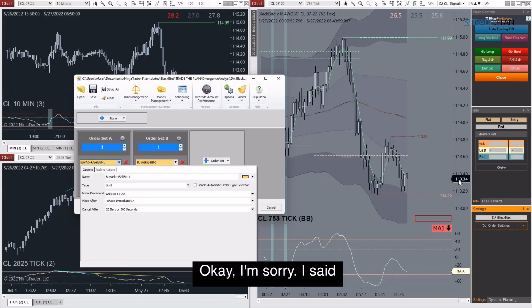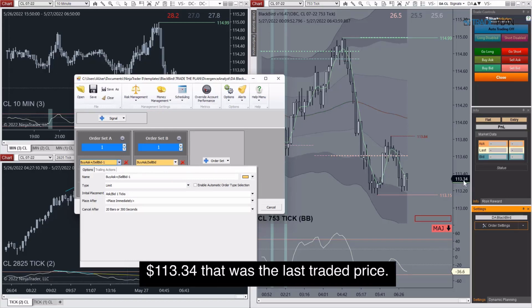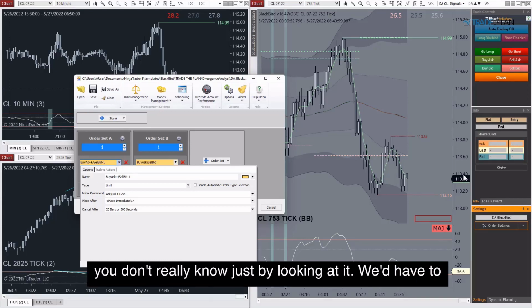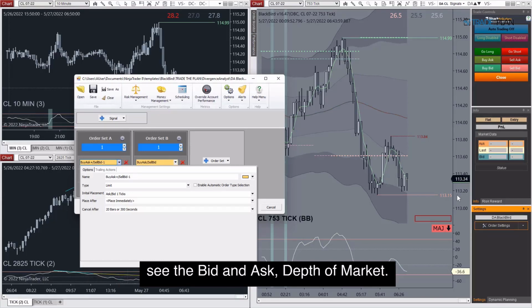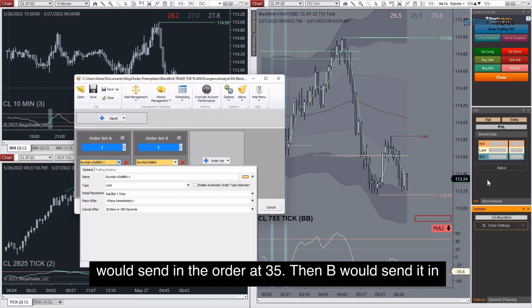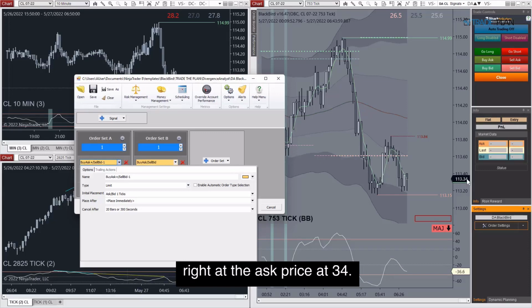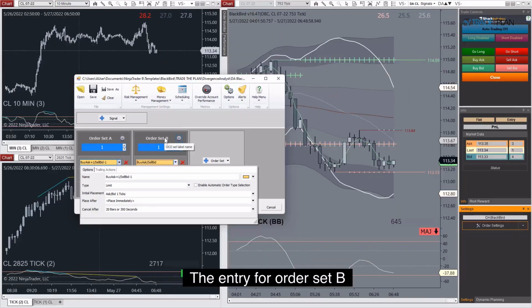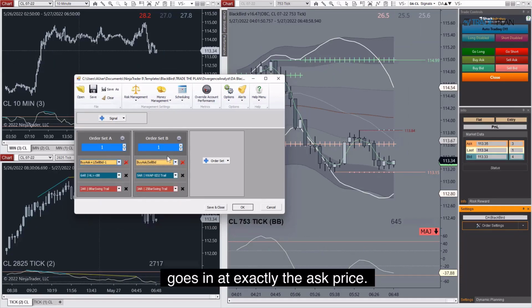Okay, I'm sorry. I said 113.34. That was the last traded price. The ask might actually be 1 tick greater than that. At the moment, you don't really know just by looking at it. We'd have to see the bid-ask depth of market. But let's say the ask price was at 34. The order set A would send in the order at 35, and then B would send it in right at the ask price at 34. The entry for order set B goes in at exactly the ask price. So if the ask is 35, it goes in at 35.